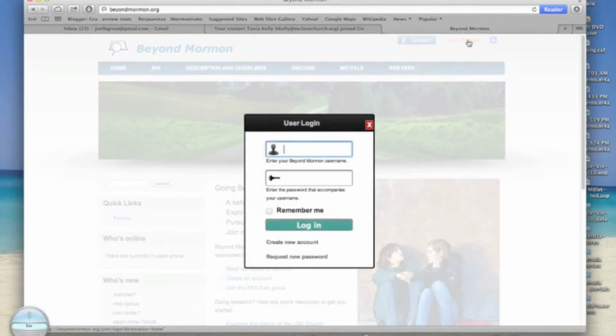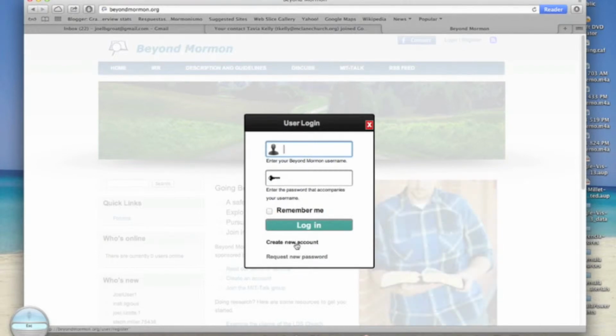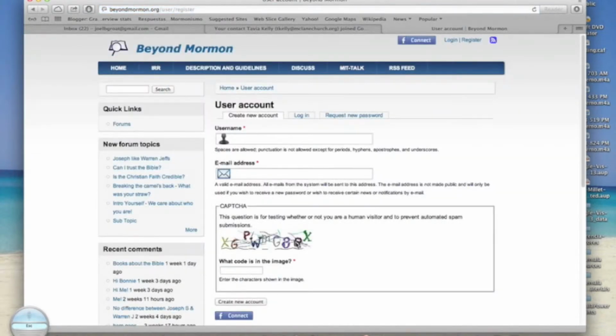If you are not a user, then what you will need to do is create a username and password to be able to use the forum. To do that, you go down to the bottom of this box where it says Create New Account and click there. Once you click on Create New Account, it'll bring up this screen in which you can put in a username and an email address.